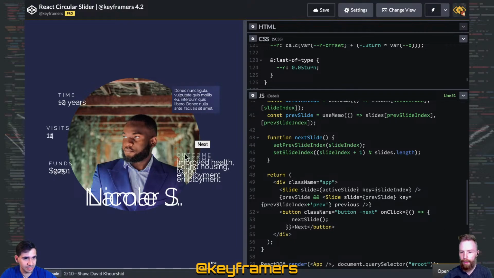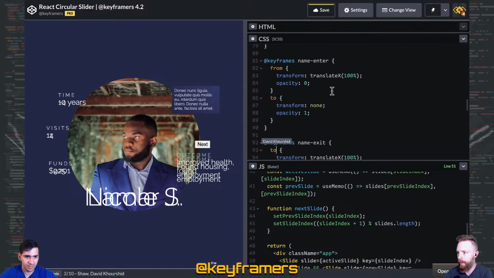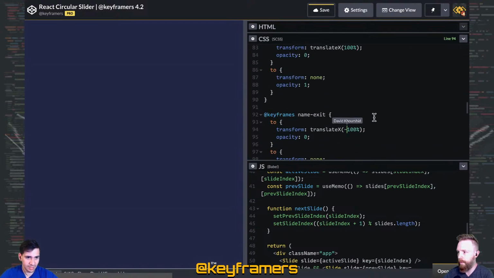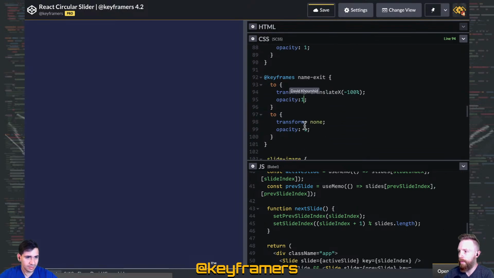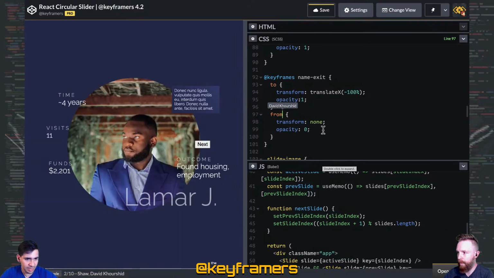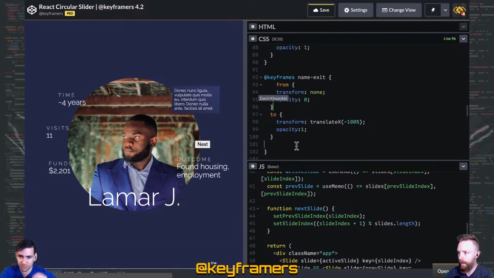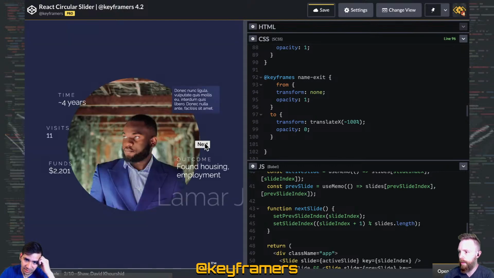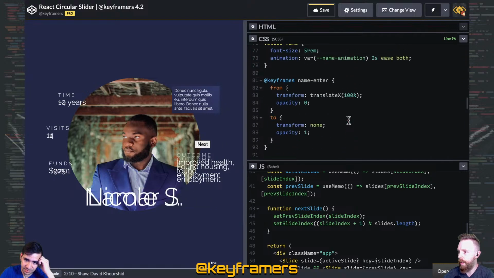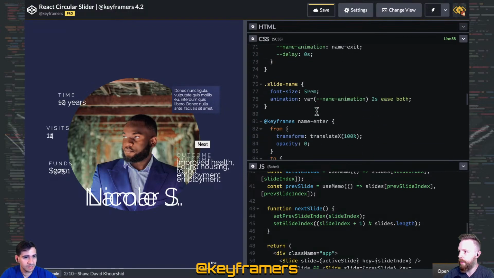Exactly. So let's see. This should be from, or sorry, this should be to transform translate x negative 100%. And then this is from. I don't know why I have it backwards, but yeah. So okay, that's gonna work. Well, you click. Oh, it should be from opacity 1. Yeah. Okay. Yeah. Name exit. Are you overriding it anywhere? Name animation. Name exit. No.